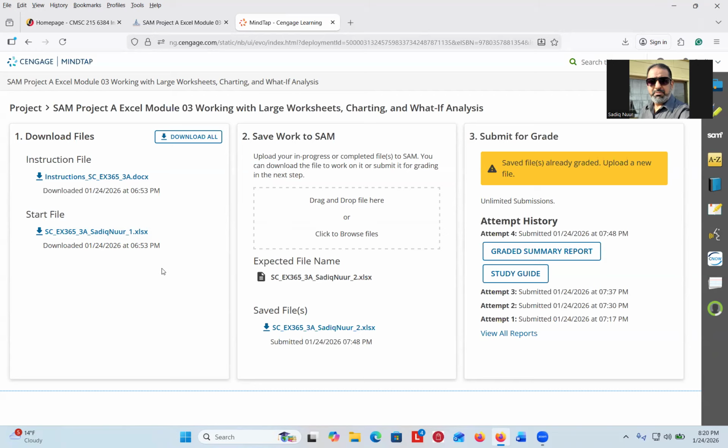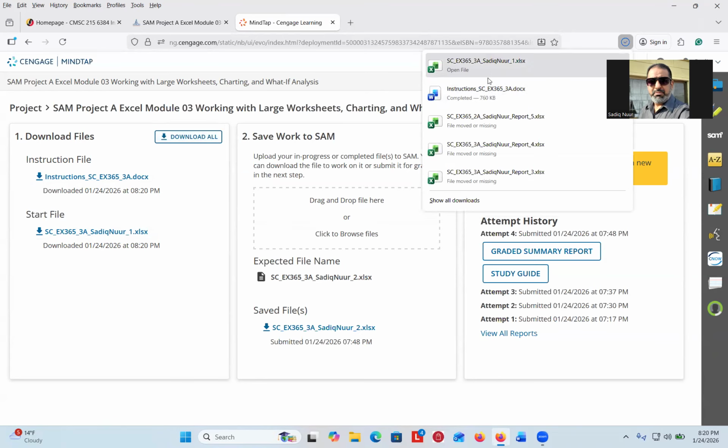Right? So the first is to download the file, the instruction and the Excel file. So click on download all so that both files will be downloaded to your computer. As you see, both files are being downloaded. Now you can exit the MindTap, or you can just close it. You don't need it because you have to work offline. So you need Excel and Microsoft Word to allow you to complete this assignment.